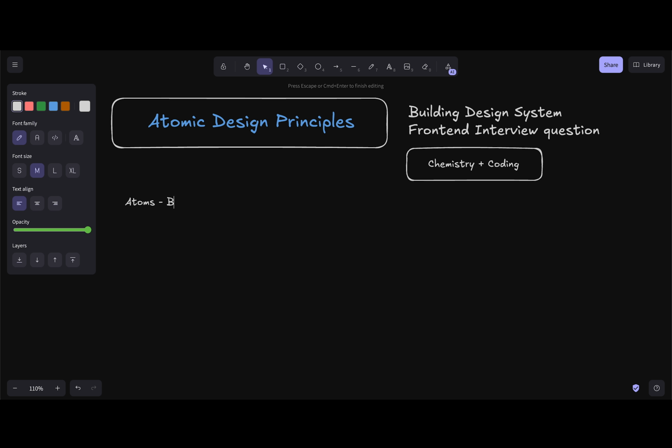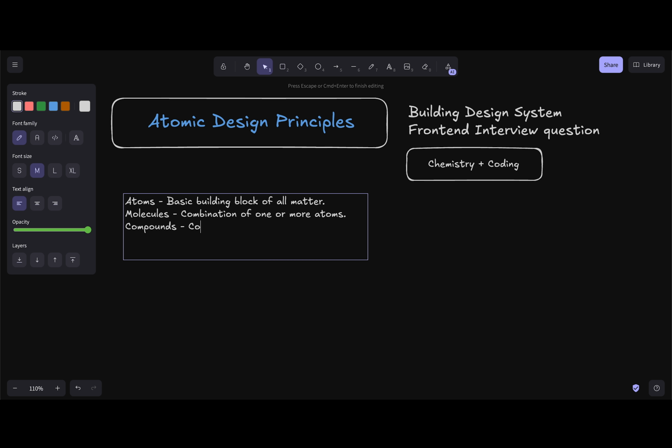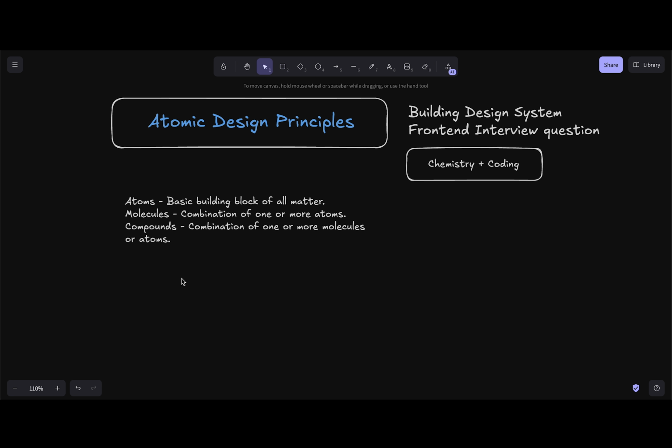Atoms were the basic building block of all matter. After that, molecules were a combination of one or more atoms. And finally, we have compounds, which is a combination of one or more molecules or atoms. So during our school days, we mainly had two main examples here.